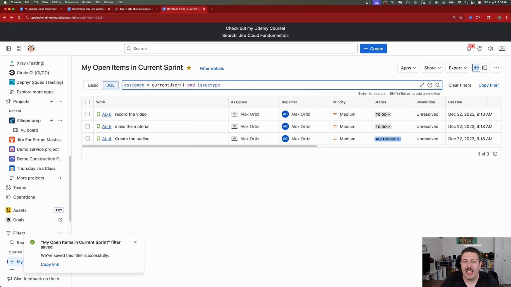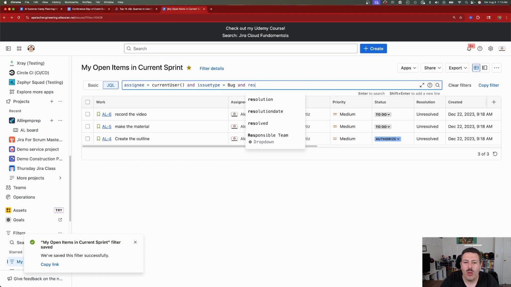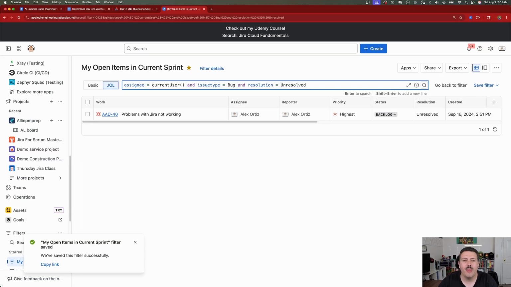Now keep in mind that Atlassian is going through a transitionary period right now, and so this should technically be work type, but not everything has caught up yet. Equals bug. And this is going to be the most important part. We would want the resolution to be unresolved, because I don't care to find bugs that are already fixed. I want to see all the ones that are assigned to me that aren't fixed. So when I hit enter, that's going to bring back every bug that is assigned to me that hasn't been fixed. So this is one bug that I should go and take care of now.